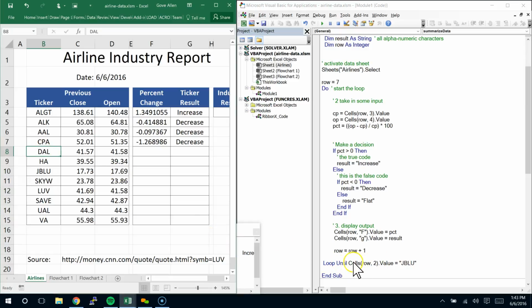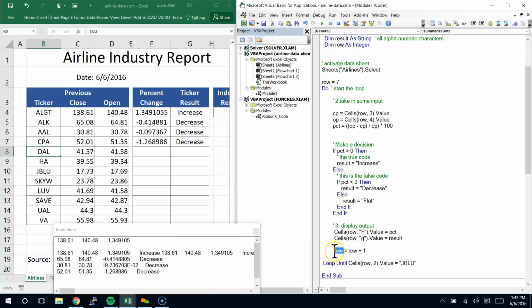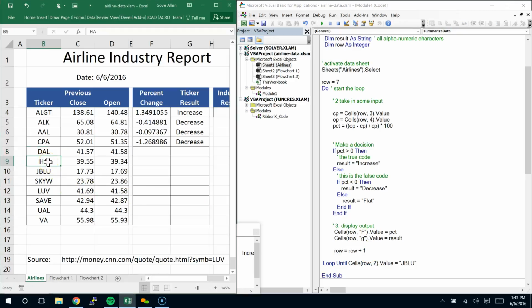Until this condition is true, this again, row is going to go from 8 to 9. Do all this again, add 1 to row. Row is going to be equal to 10. We look here, does it equal JetBlue?